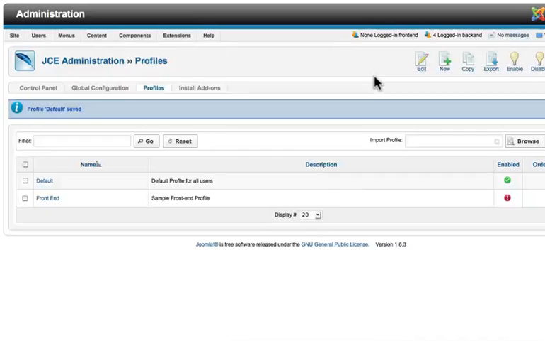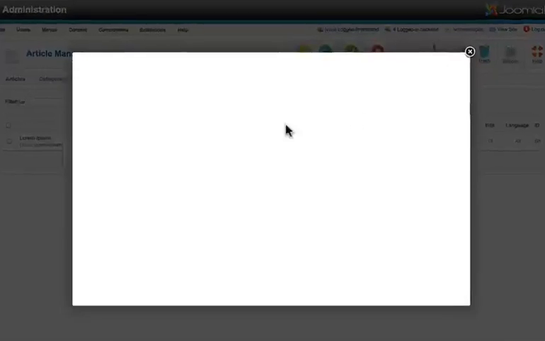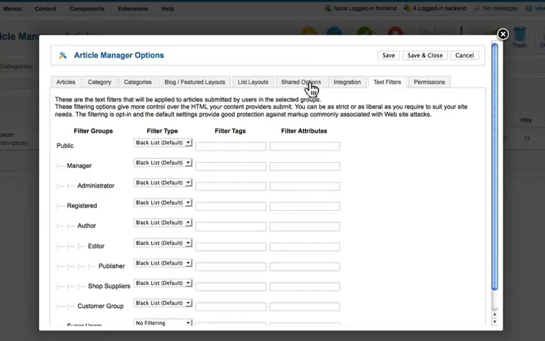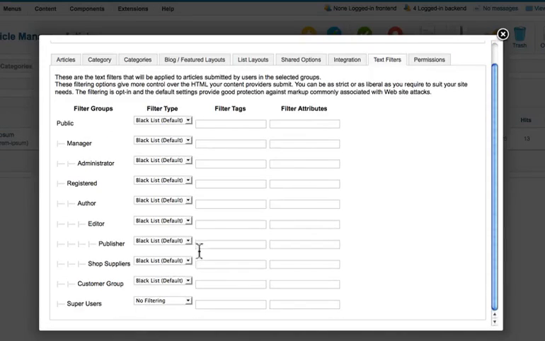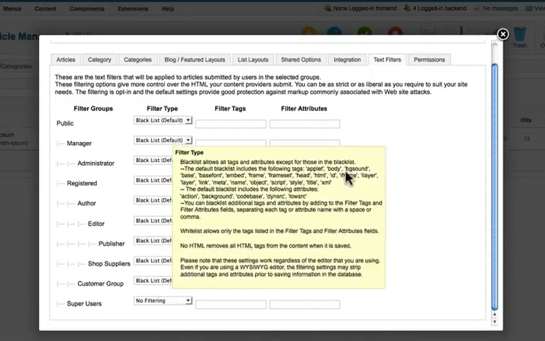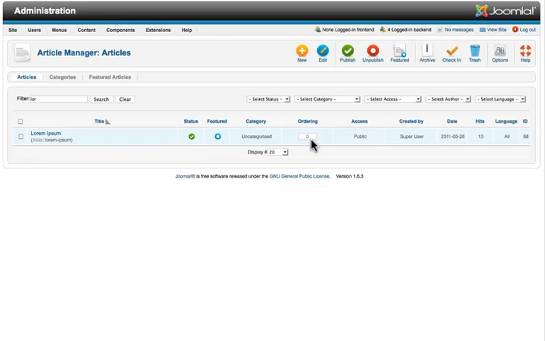I click Save. Again, remember, in their Options, under Text Filters, for super users, I have no filtering, and so this will work. If it was set back to blacklist, this would not work at all.